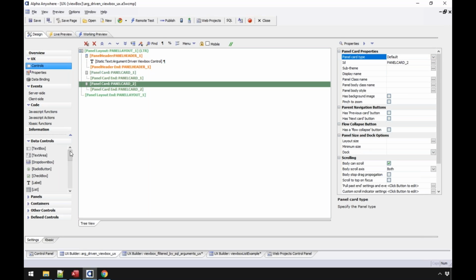Now, the view box is a data control. That's why it's in this group. And if you're not aware of it, the reason that these controls are grouped together is they all can be linked to a data source, SQL, backend, et cetera. They can be data driven. Other ones aren't in terms of what they do.